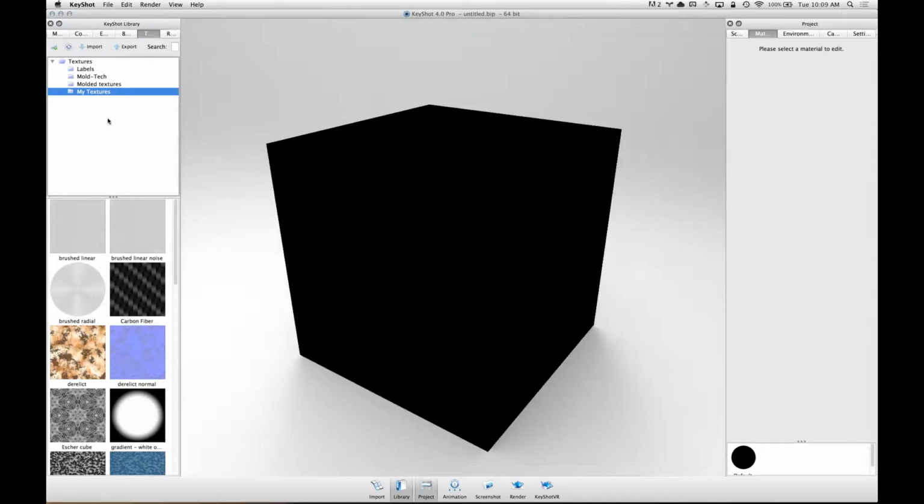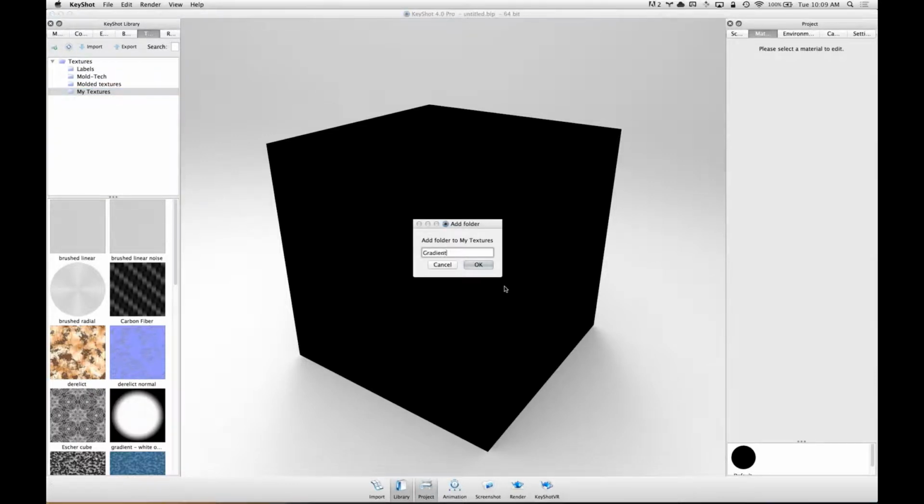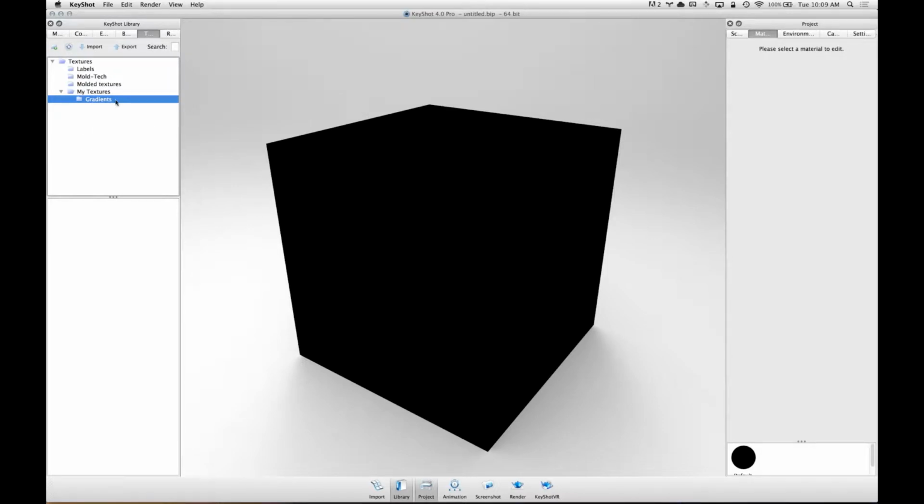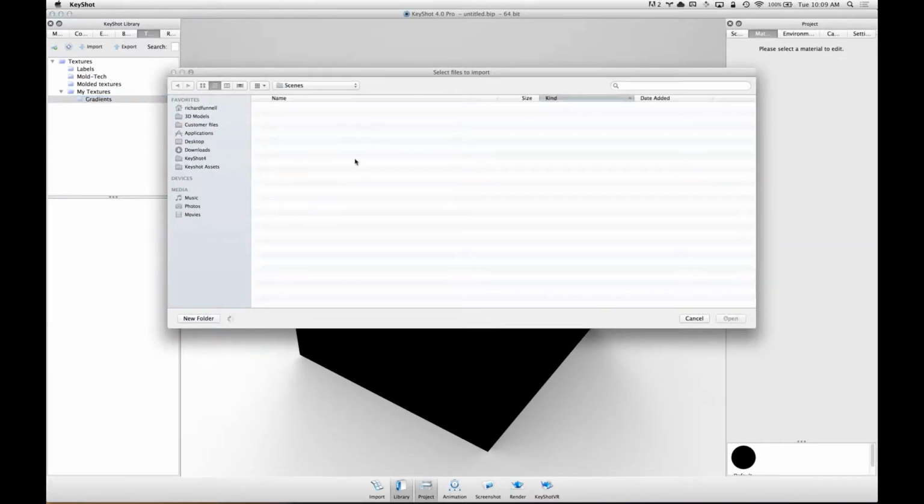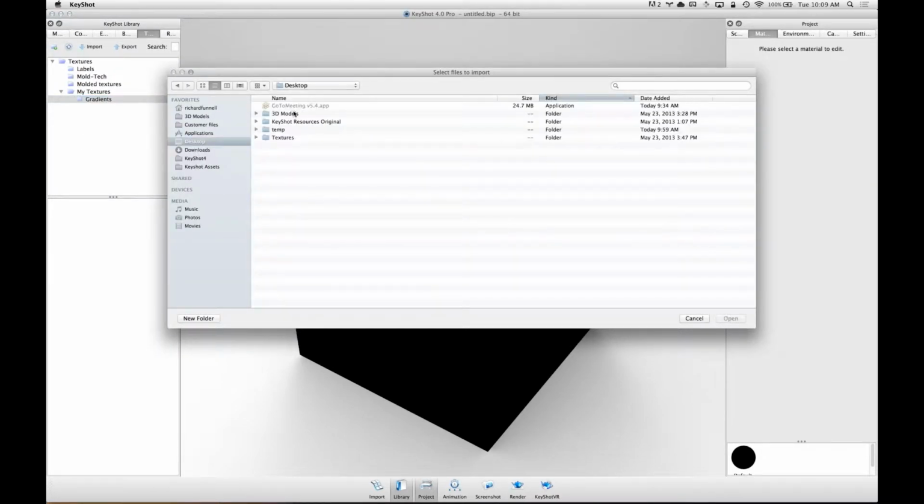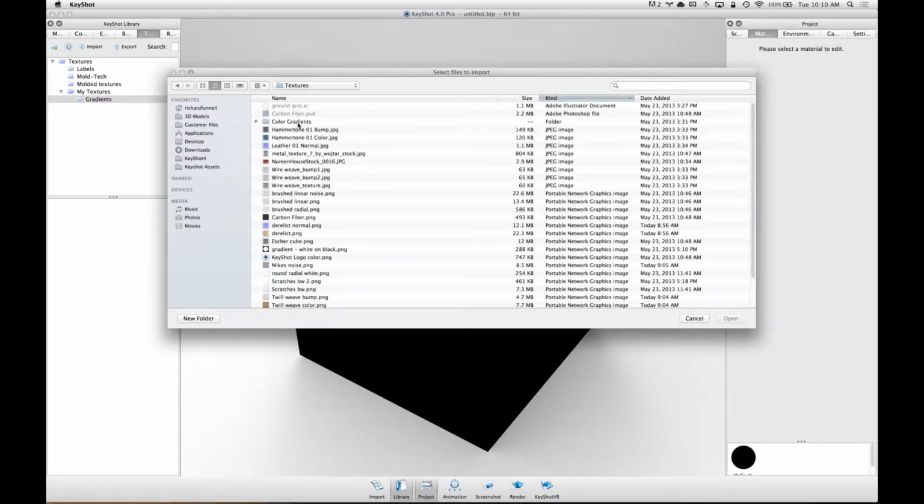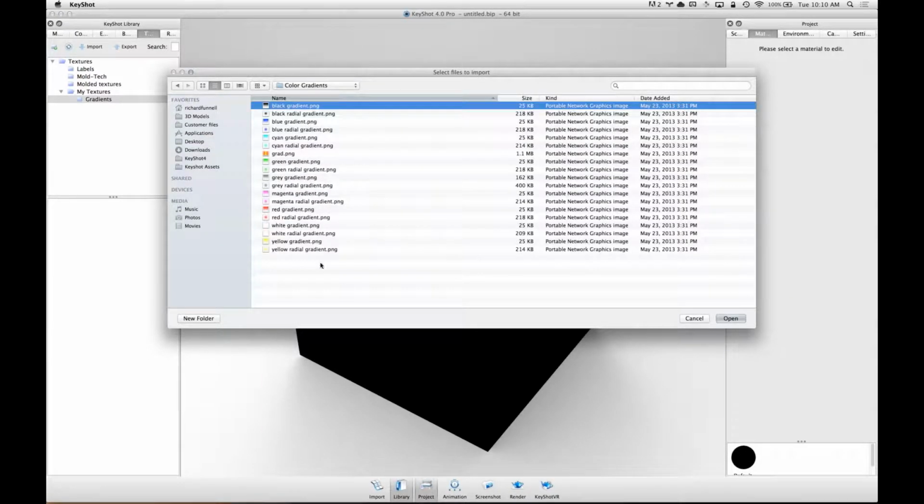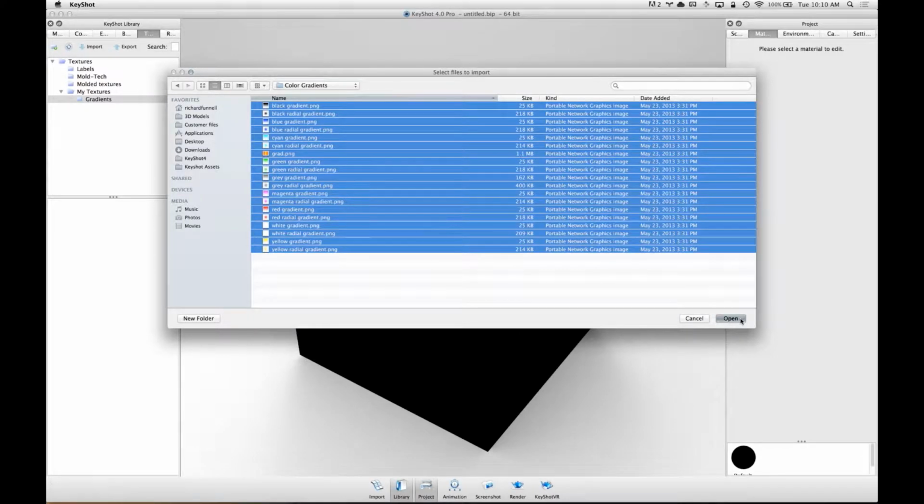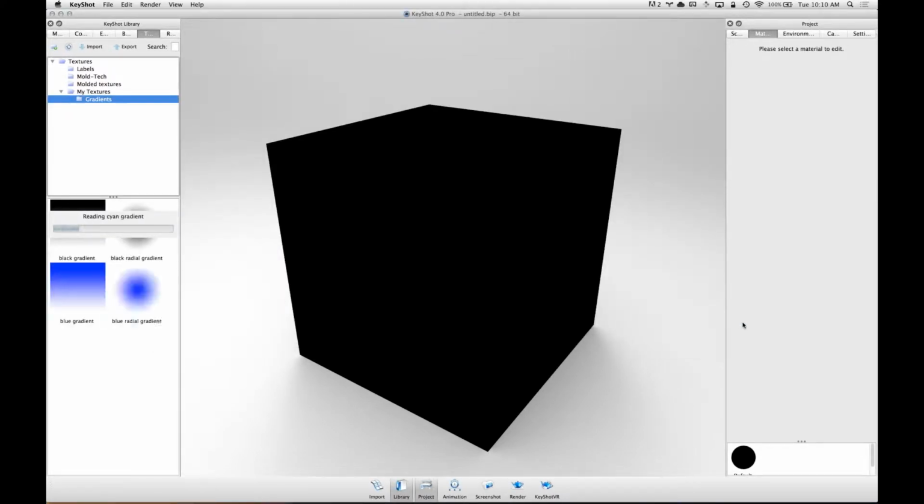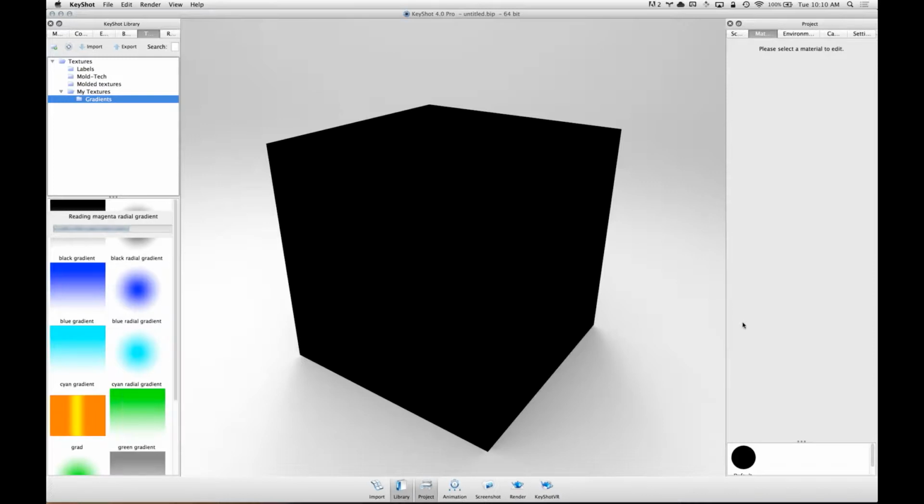Okay, so those textures came in. Additionally, we will get into some gradients today, so I'll make another directory, and I'm going to add those as well. Okay, and I'm going to import, and then I have an additional directory which gets into some color gradients. So I'll select those, import all of these as well. So same thing, once you import them, they're going to be in your KeyShot library. You don't have to worry about tracking them down later.